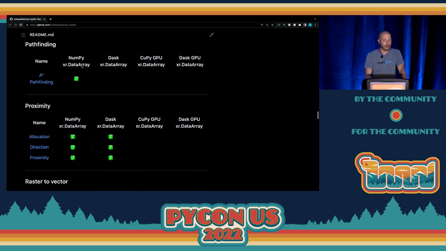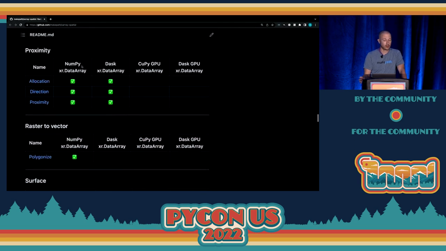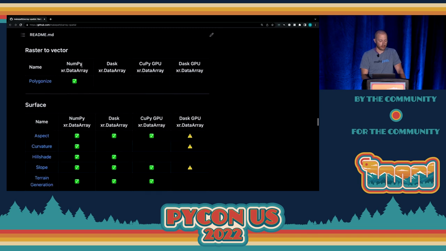We have some simple pathfinding on top of rasters, also proximity analysis. So we're looking at the distance from target pixels in a couple of different ways. There's allocation, direction, and just distance, which is the proximity function. And those currently only work on NumPy and Dask arrays. We're still implementing the CuPy versions.